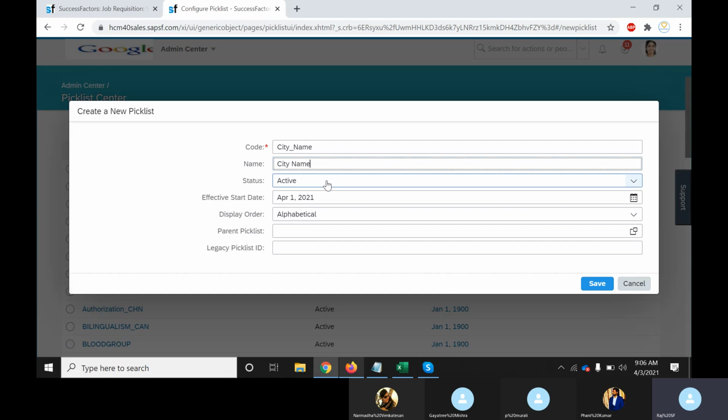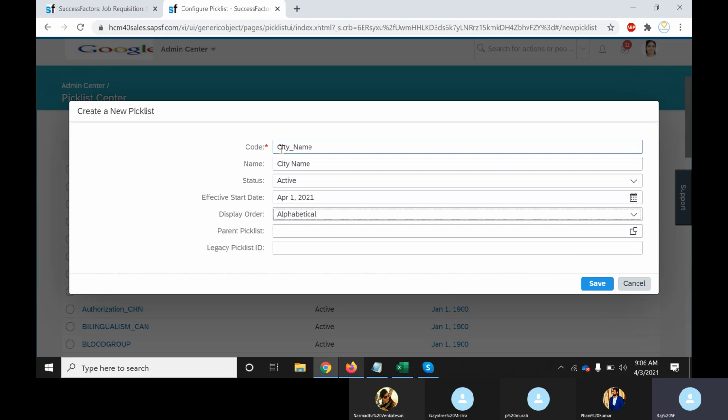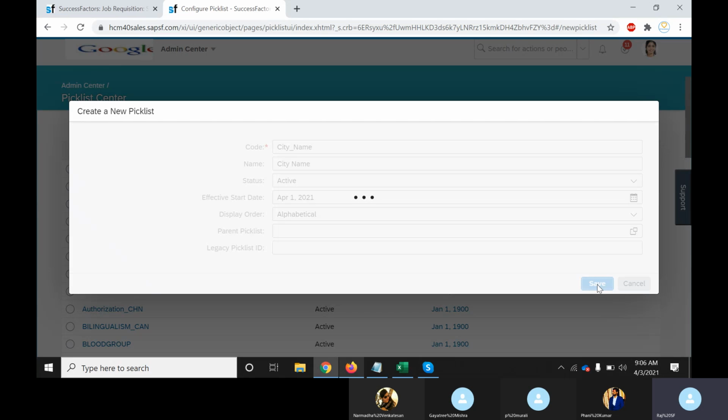Okay, city name, and again enter the same name here, and active. Active means active or inactive, and from when we are going to affect this, so you can select from when onwards we can start activating these pick list values. And the display order is alphabetical, numeric or custom. Alphabetical means, for example, city starts with C, so it will show in alphabetical order. Parent pick list value we don't want, and legacy pick list value we also don't want. Just create this city name first.